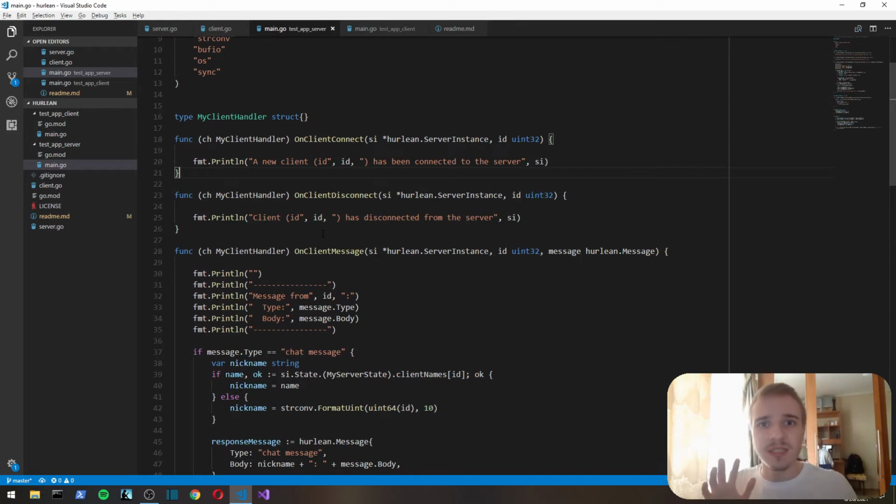So the framework is asynchronous. On onClientConnect, we get a pointer to the server instance, so the instance of a server that we start, and an ID of the client. And on onClientConnect, we simply print out that a new client with this ID has been connected to the server. On disconnect, the same thing, we just print out a message. And remember that this is a server application.